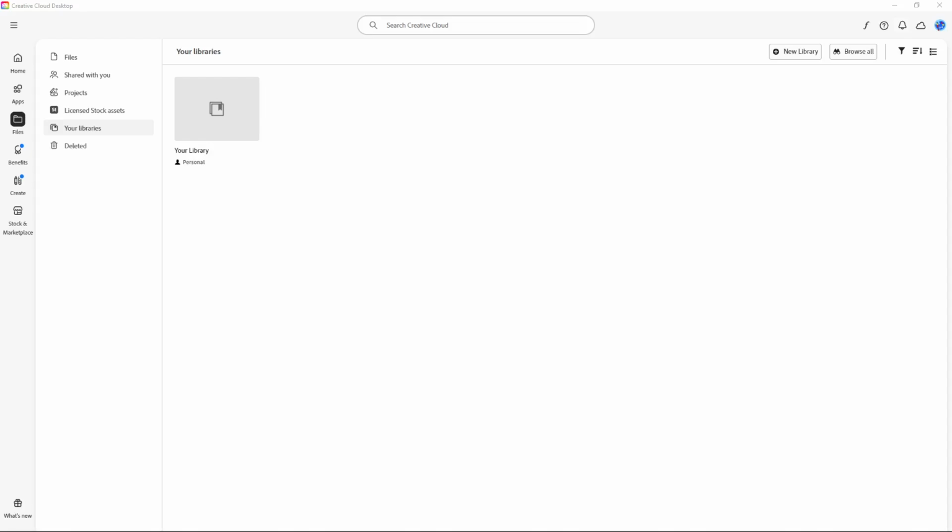And that's it. You've successfully shared your Adobe Creative Cloud library with your team, making collaboration that much easier and more efficient. This process not only streamlines teamwork, but also fosters a more integrated and cohesive working environment.